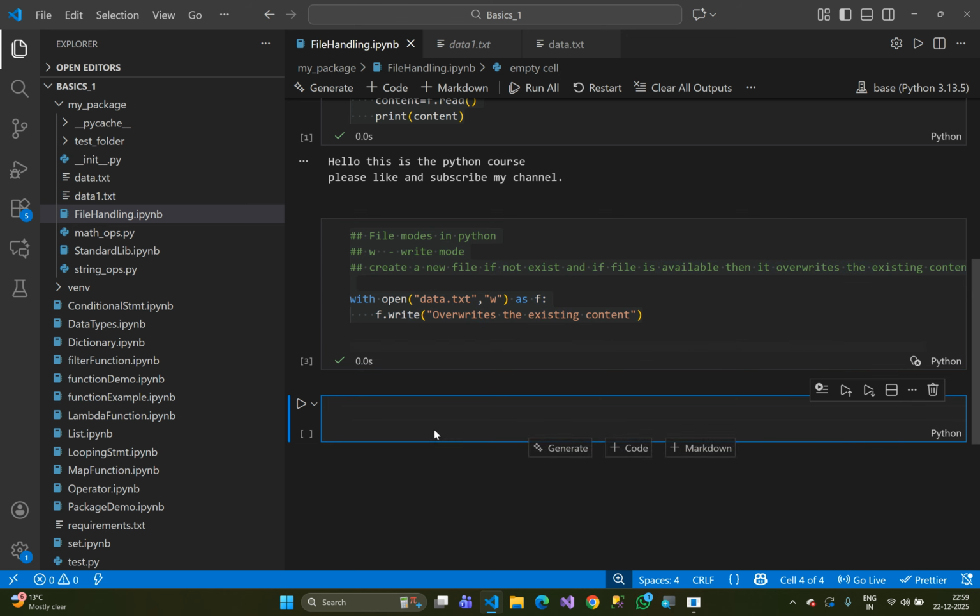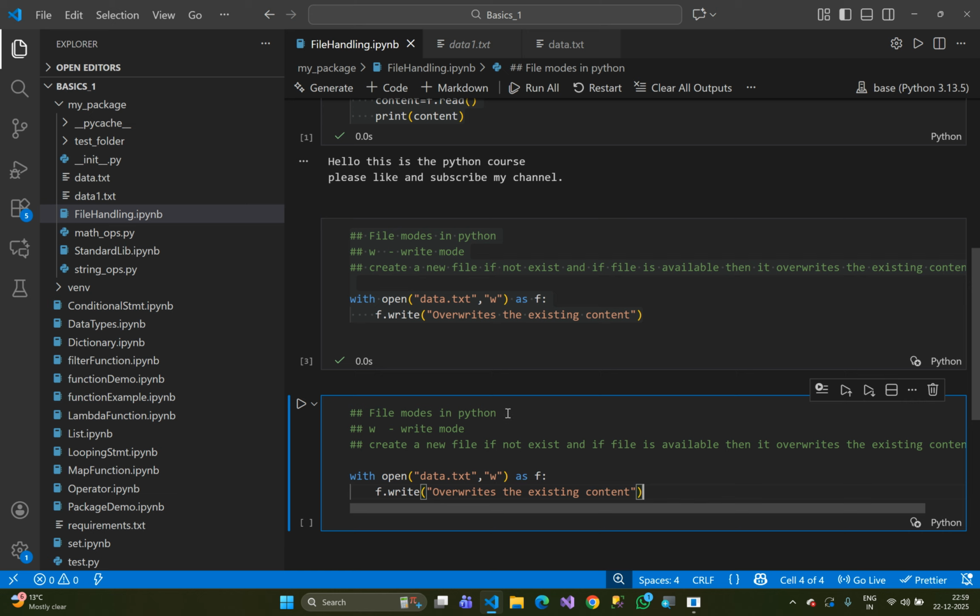Just create a new code cell. Now we will discuss file modes in Python, and now we will discuss append mode. What happens in append mode? In append mode, data is added at the end of the file. It creates a new file if it does not exist. And if the file is available, then it adds the data at the end.